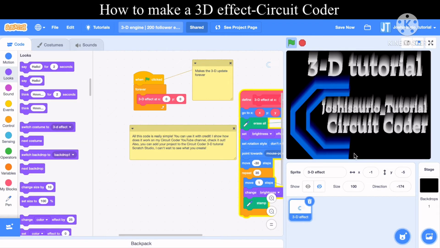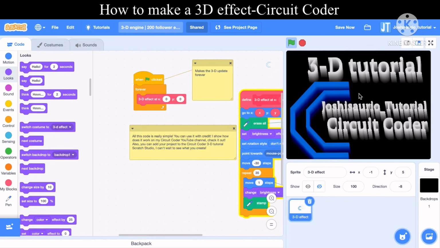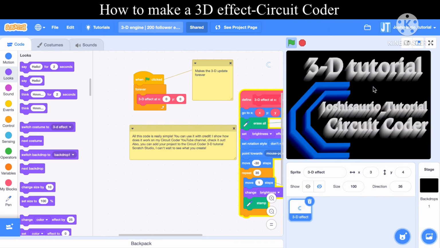I mean, you can make a 3D maze, but that is viewed from the top. There are a lot of things that you can make with this thing, okay? And the best of all is that it doesn't use many blocks, okay?